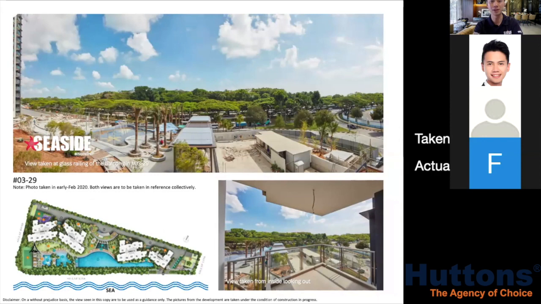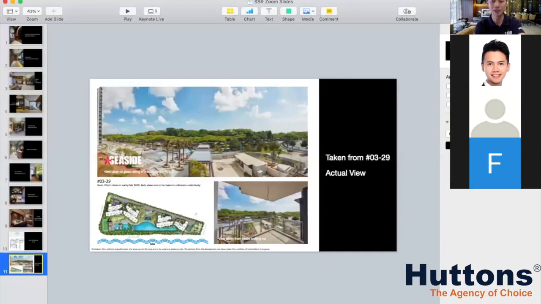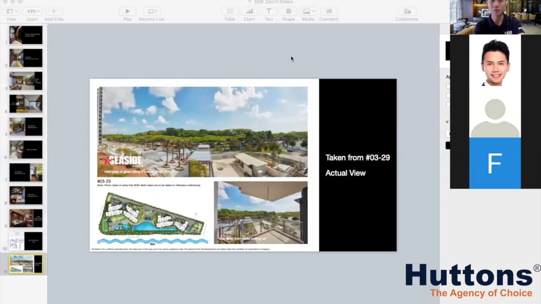Actually, it's very nice because you can see the facility deck, which has our swimming pool. At the same time, you also see our greenery, which is East Coast Park. So nothing blocking. You are enjoying a full unblocked view. Okay, so this is just a simple slide, but definitely if you want to do more, you can continue to add on.